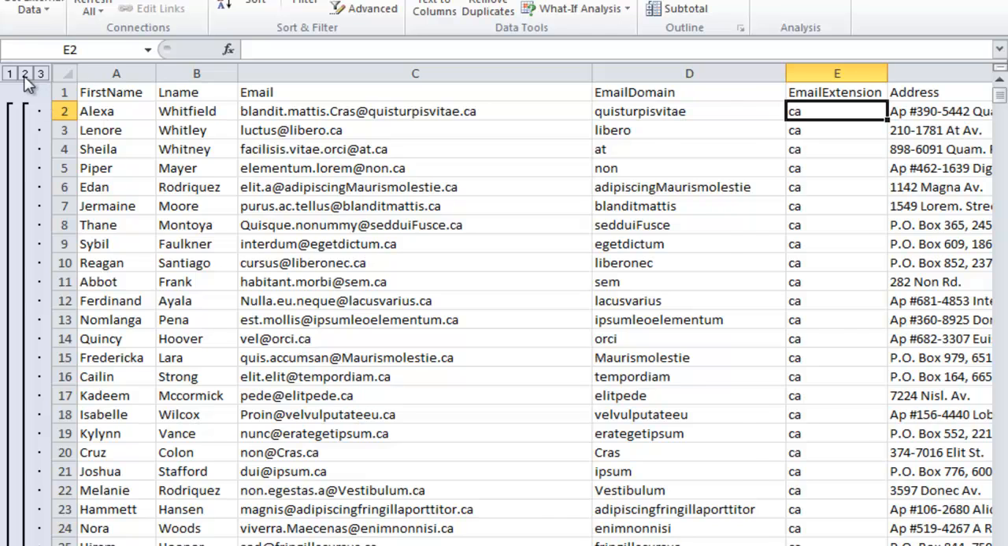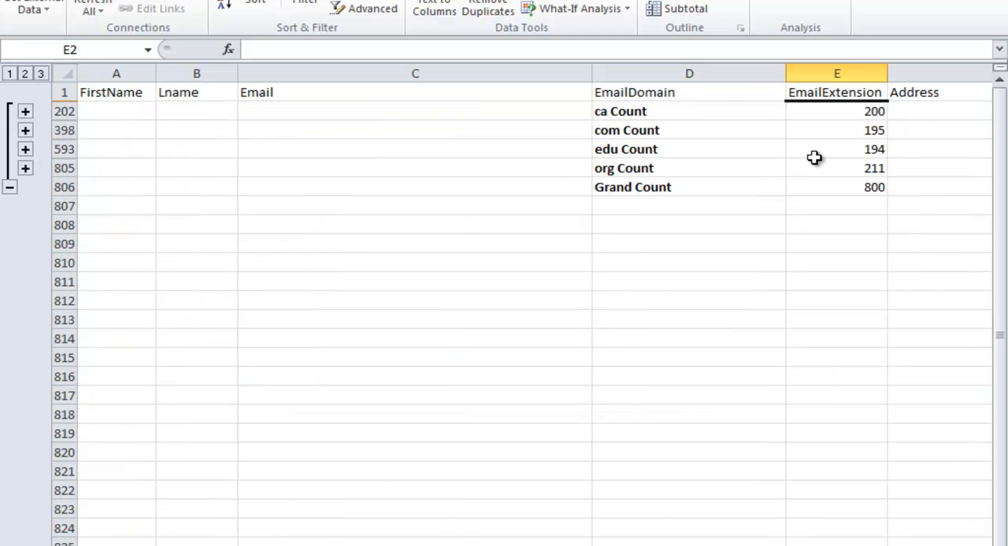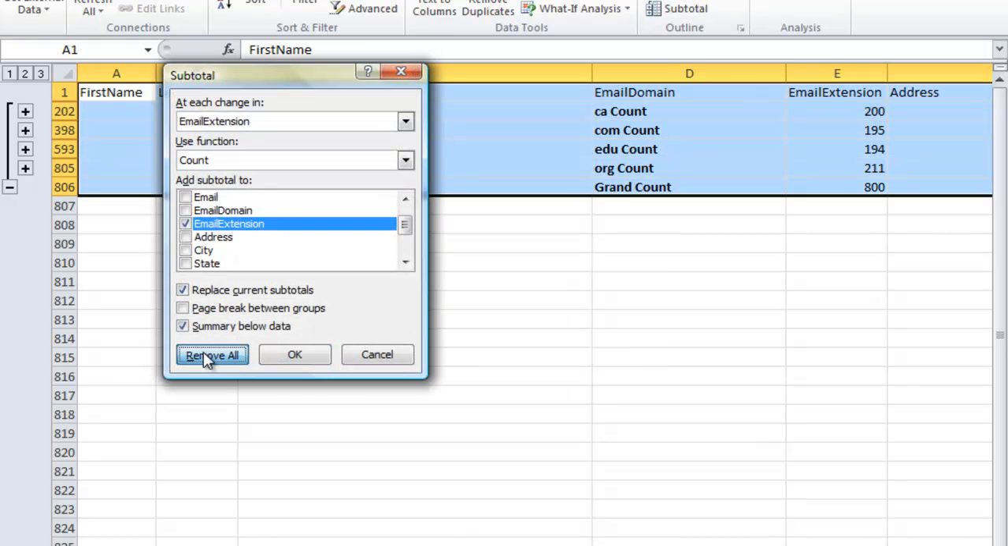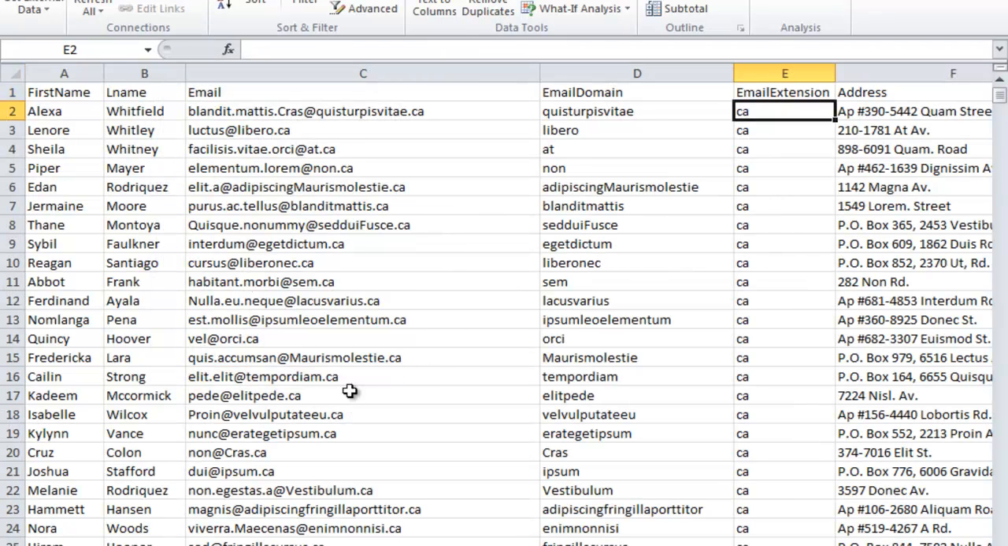And now click the 2, and I'll roll this up, and you can see that I now have a count of how many different customers I have that use different extension. So just an interesting little way to do that with subtotals. If I want to get rid of the subtotals, I can just go into the subtotal area here, do remove all, and my data's back out.